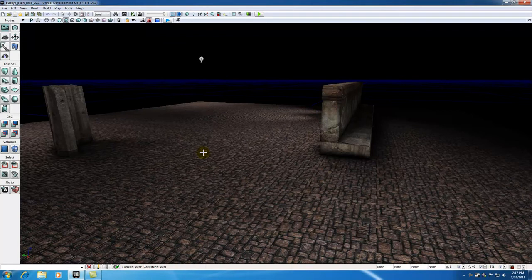So anyways, like I said, this tutorial series is for more of the advanced concepts concerning the UDK. So we're going to be starting in this tutorial, which is working with physics objects.